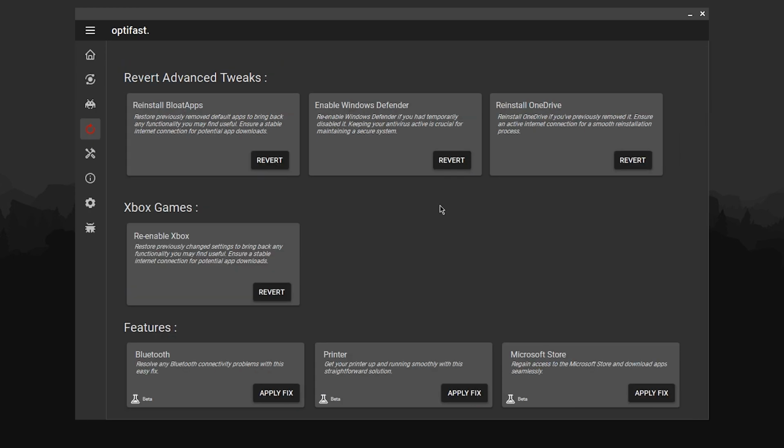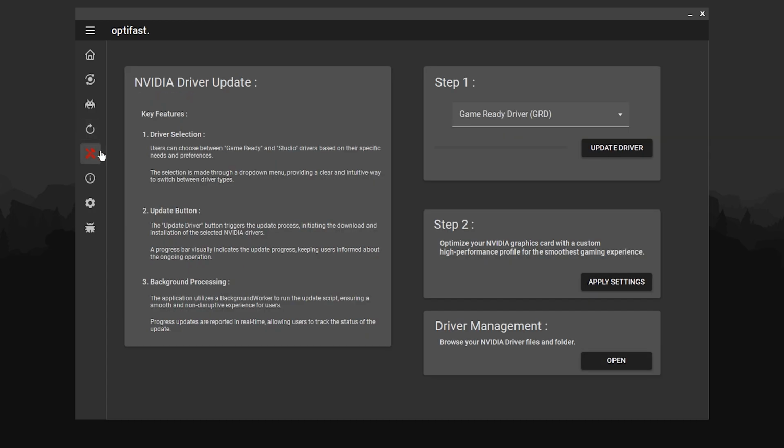Additionally, Optifast includes a range of fixes for common issues like Bluetooth, printer, and Microsoft Store problems. These fixes are in beta, but they can be a lifesaver if you're experiencing any of these issues. For our next section, we'll have the NVIDIA updates. For NVIDIA GPU users, Optifast offers a convenient way to update your drivers and apply optimized settings with just a few clicks. You can even access the NVIDIA folder directly from within the app.